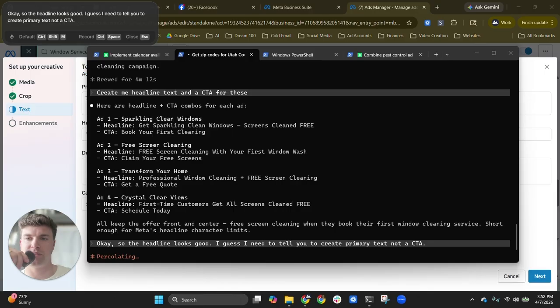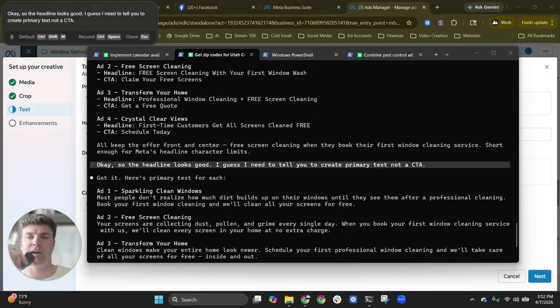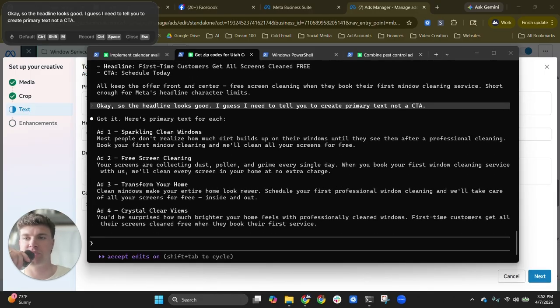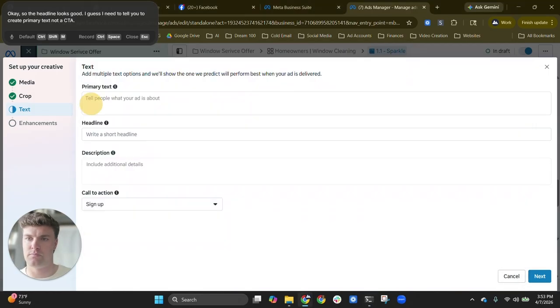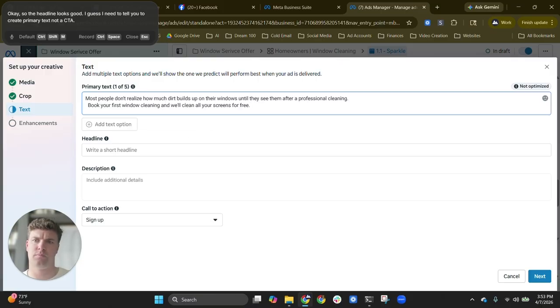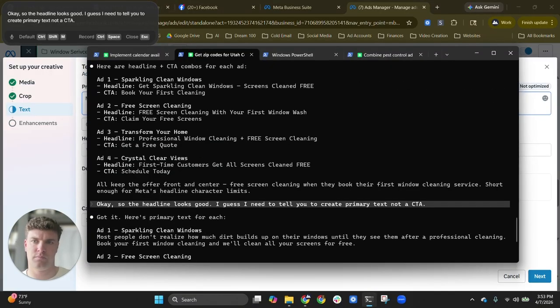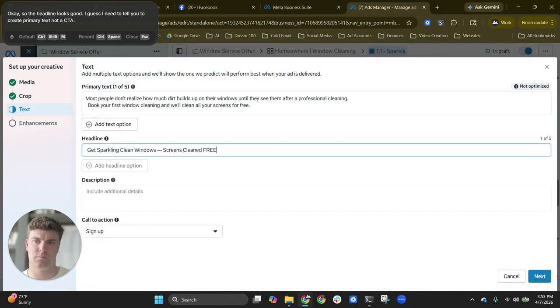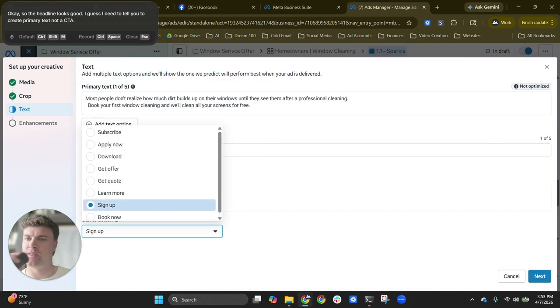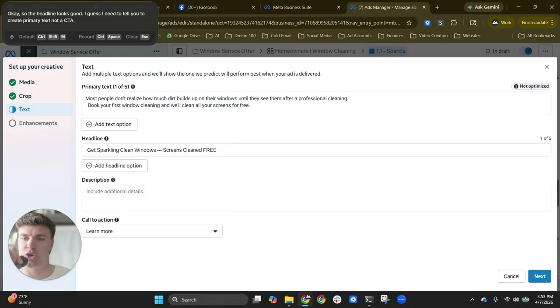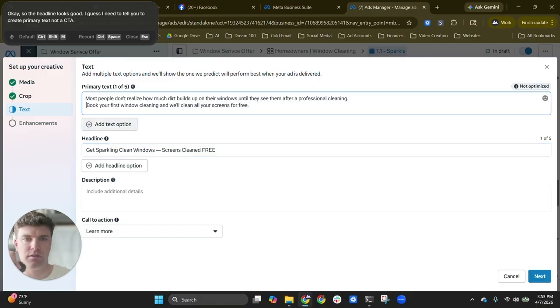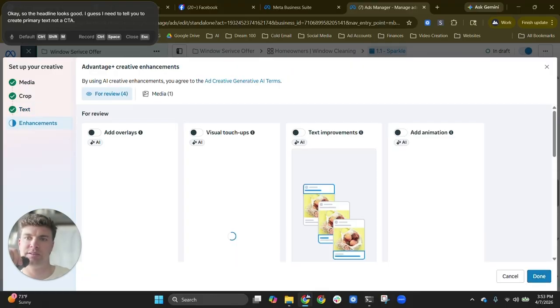Okay, so I messed up on this. The headlines look good. I just need it to create primary text. So there's the primary text for each of them. Now we're going to copy this in. The button I think works the best is Learn More always. And then when I copy those, I have to make sure that there are no other spaces in the way. And then we're going to click Next.